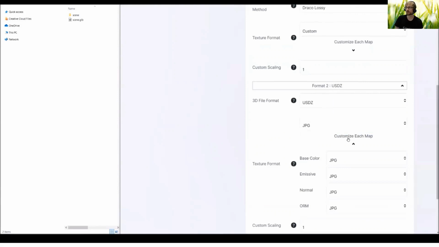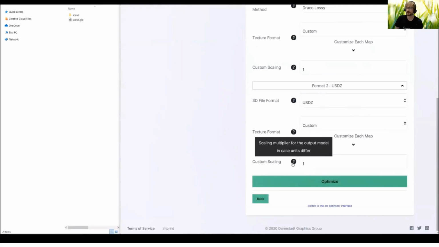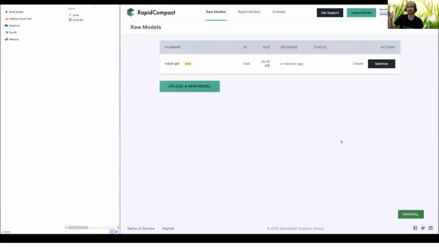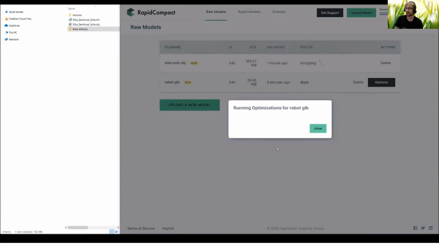And for certain targets like iOS 12 devices with Quick Look, if I recall correctly, the unit may be centimeters, but the original GLB was in meters, so we just scale it by 100 and then it should work. And we can specify this custom scaling for each of the targets that we write out. So for now, the optimization is running. We also uploaded in the background the Elba sofa model that we saw on the slides before. We're going to optimize it in the background while looking at the result from the robot.